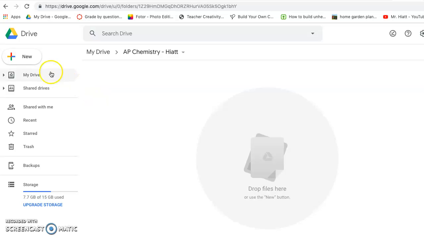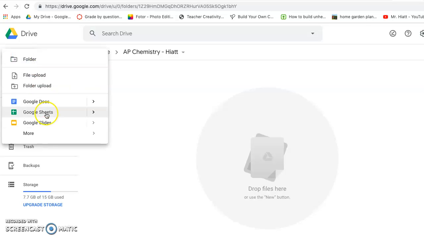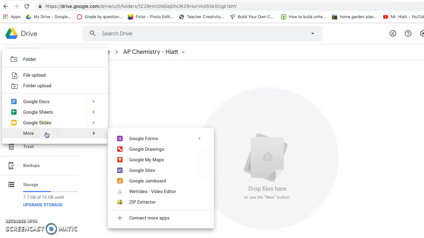I'm going to double click, and then I'm going to go back to New. I'm going to hover over More, and I'm going to select Google Site. From there, it's kind of on you to figure out how to navigate the Google site, how to create it, all those kinds of great things.